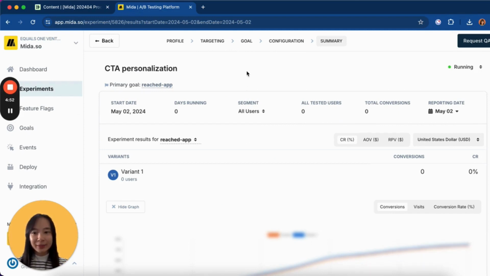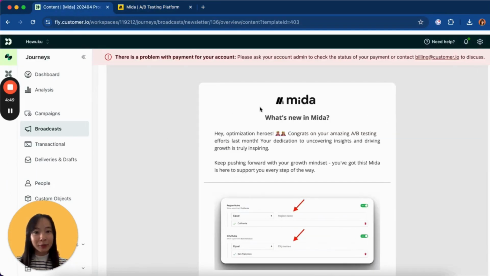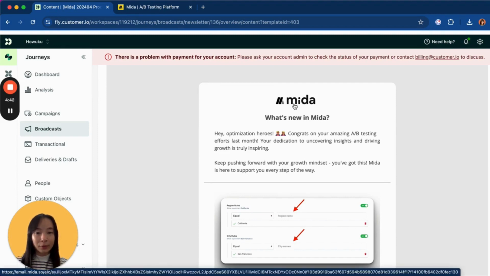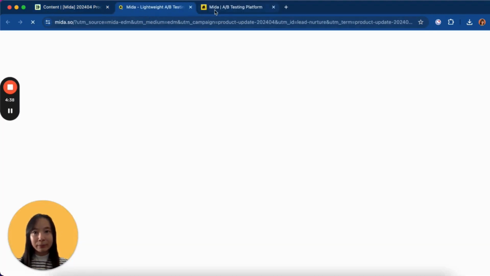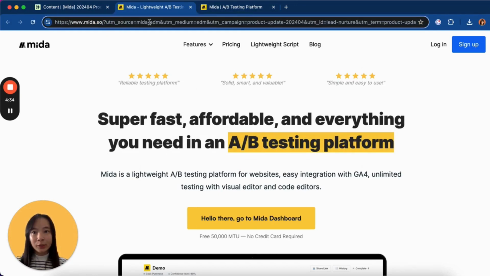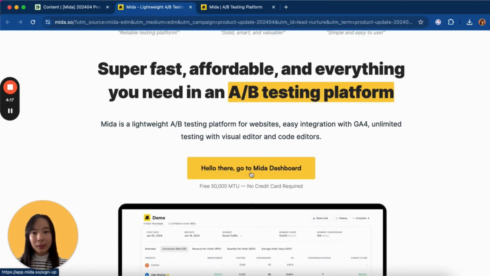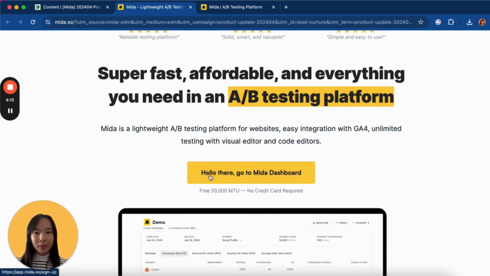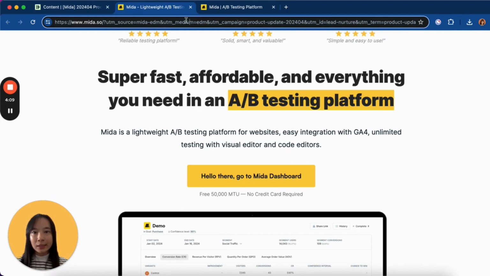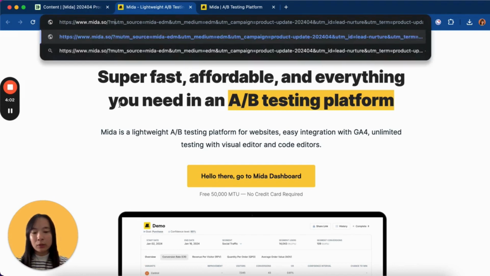Now let's see how the result will turn out. This is our product update newsletter, and I have added a link to this MIDA logo. If you click on this logo, it will bring you to our landing page with all the UTM tags set already. For this example, I have the UTM source set to MIDA EDM that I just used to segment our users for the personalization campaign. You can see that the CTA copy here shows "Hello there, go to MIDA dashboard." If you notice, there's no MIDA tag in this URL, so it falls back to the default value, hello there.